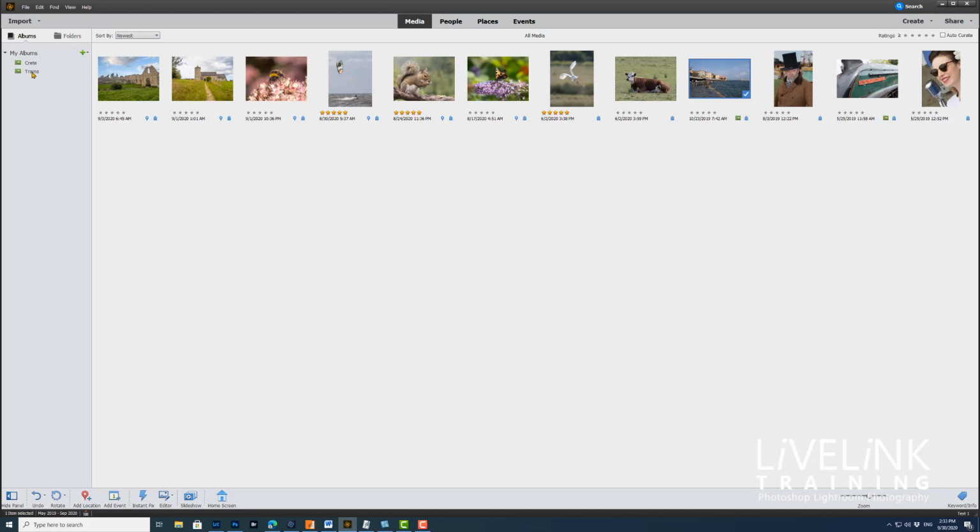Now you can also create multiple levels of album categories, and this really will help to tidy up your album stack. So let's try and do that. So Crete and Trains. Okay, Crete is really down to holidays, so let's go and create an album category and we'll call this holidays.